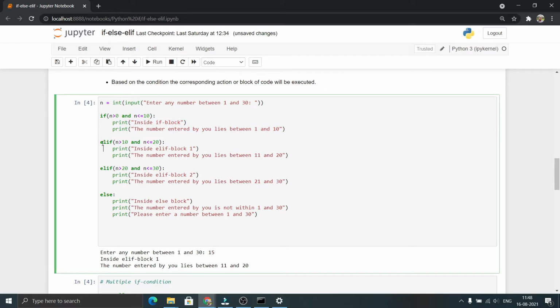So it comes to this condition and checks the conditions here. 15 greater than 10, which is true, and 15 less than or equal to 20, this is also true. As both conditions are true, and will also return true. So this block of code will be executed. You can see it here.